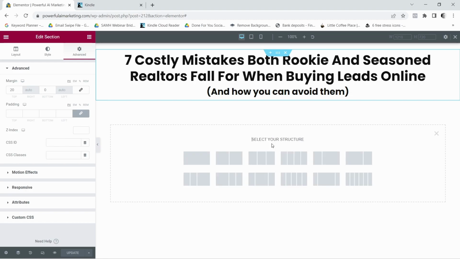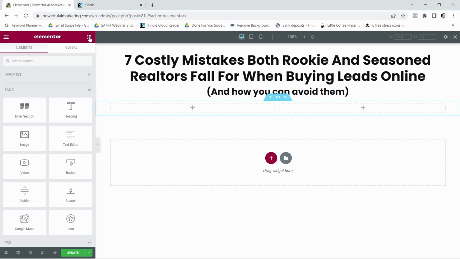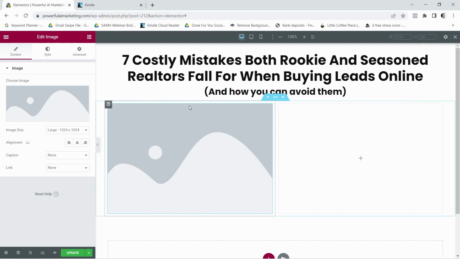Click on this plus sign. And now we want to use this split in the middle section. All right, so we click on that. And for that, we want to give this two different widgets. So the first widget is going to be our image. This is going to be the image of the report that we're going to be giving away.